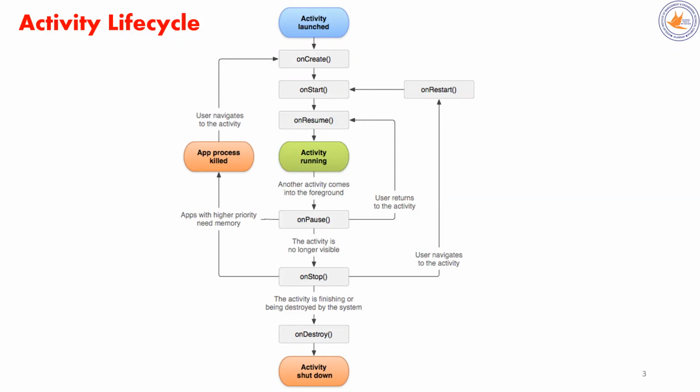What may happen? Two or three possibilities are there. Number one, you may pause your activity and again resume it. You pause temporarily, you go away and you come back. Then, you stop the activity and you start the activity. You might be stopping, meaning you navigate away, and then you restart the activity. But sometimes you may kill that activity. Once you kill that activity, it gets destroyed. Once your activity is destroyed, you are going to recreate it from scratch.